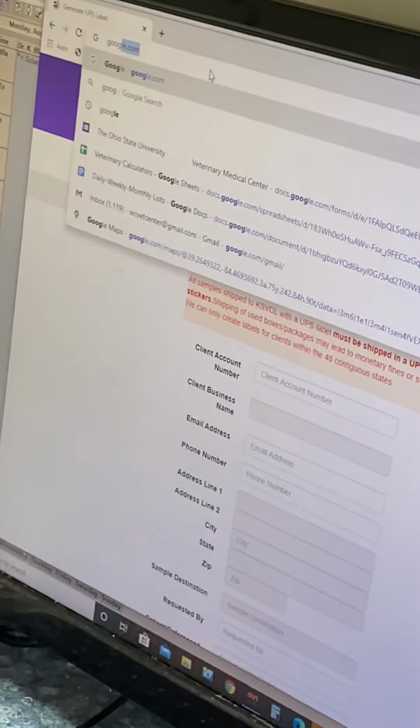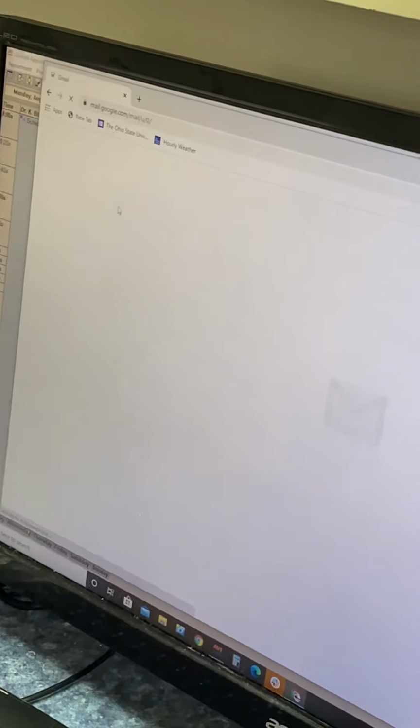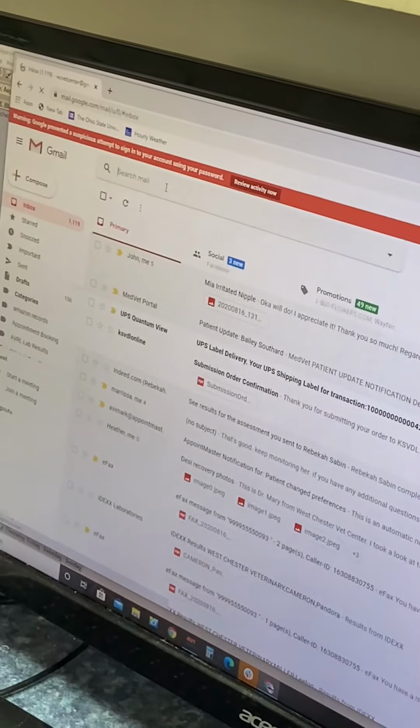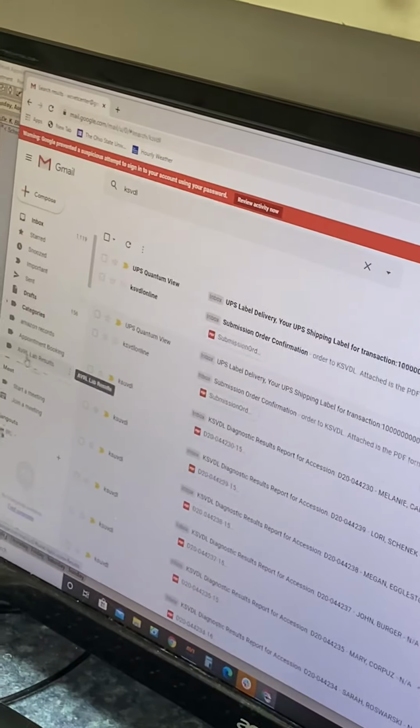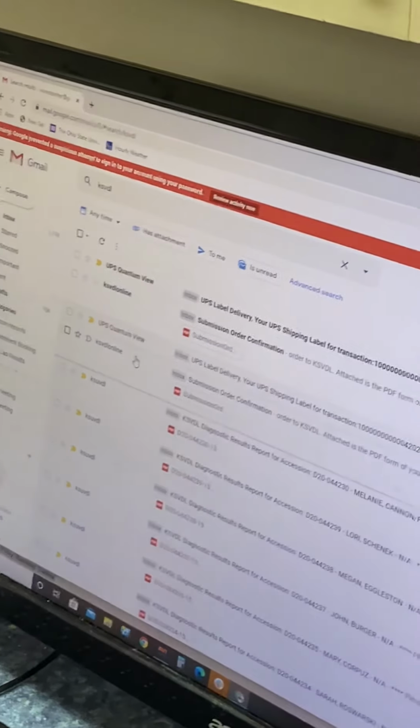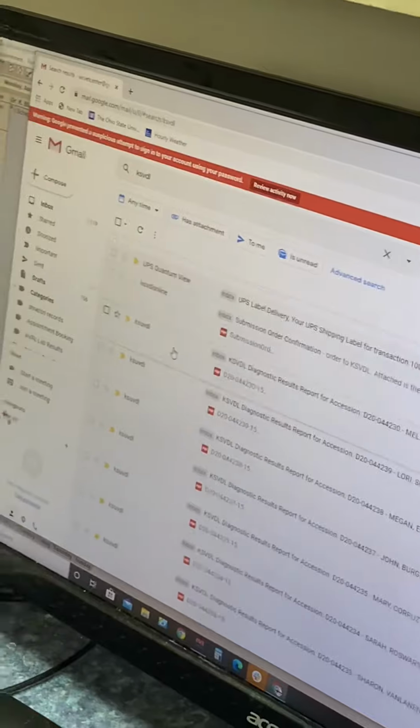Once they get submitted back to us, we'll go to the Gmail. KSVDL again. And this is where we can check if results have come in, then we enter it into their account.